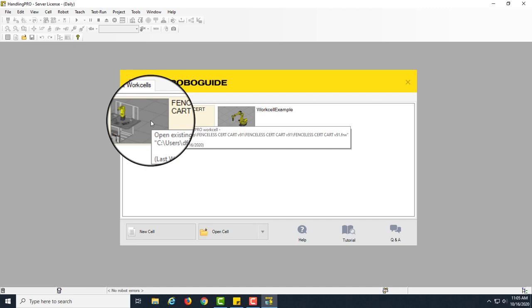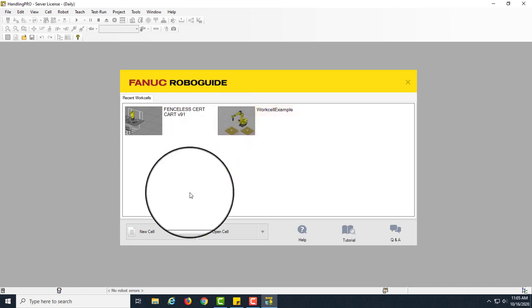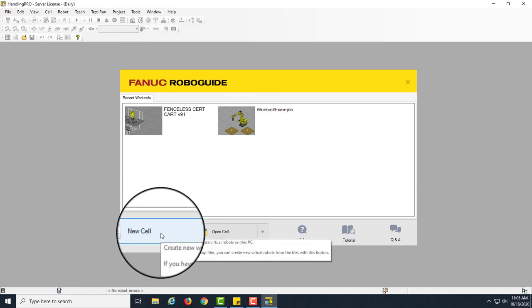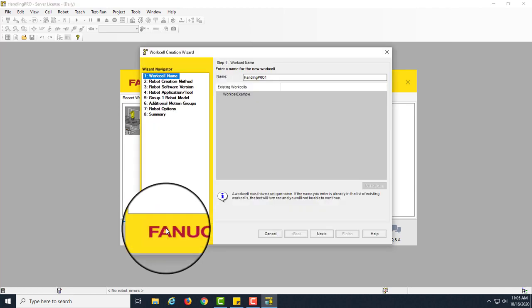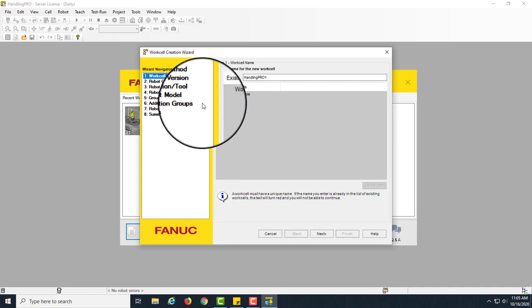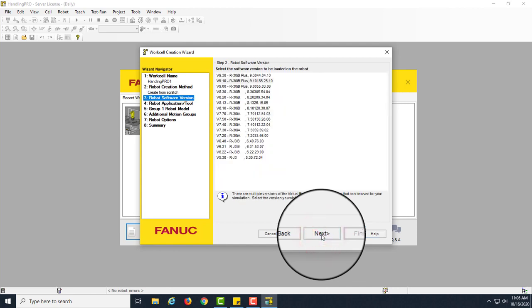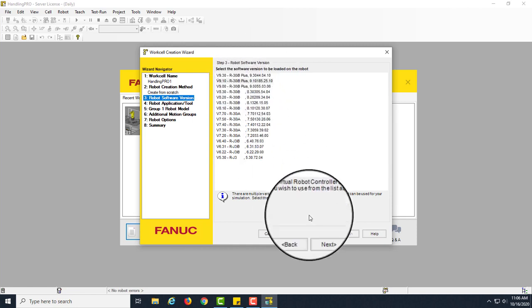So here I've opened up a fenceless cert cart digital twin. I've also opened up a work cell example. Those are embedded and built in with the program. I can also create a brand new cell. And what this does is it starts this work cell creation wizard, where it takes you through step by step of adding a robot, choosing exactly which model and type that you want, what is the function, what's the operation, which controller that we're going to be using.